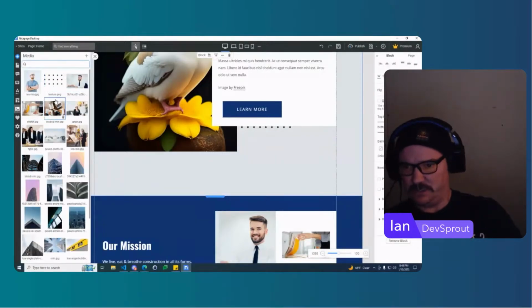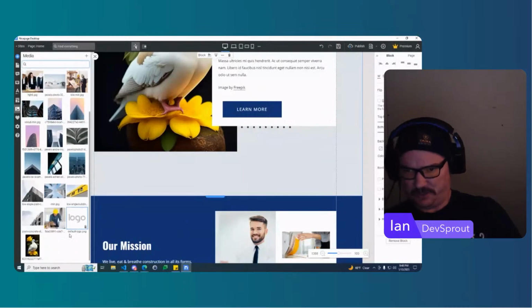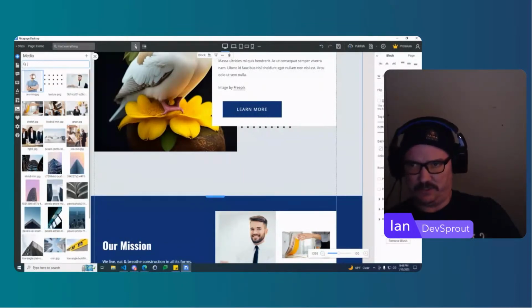So your media library, that's going to have all their stuff. There's that texture that we were talking about from earlier. Here's all the images they're using. You can delete the ones you don't need. You can upload new ones. A little plus sign here for adding an image.